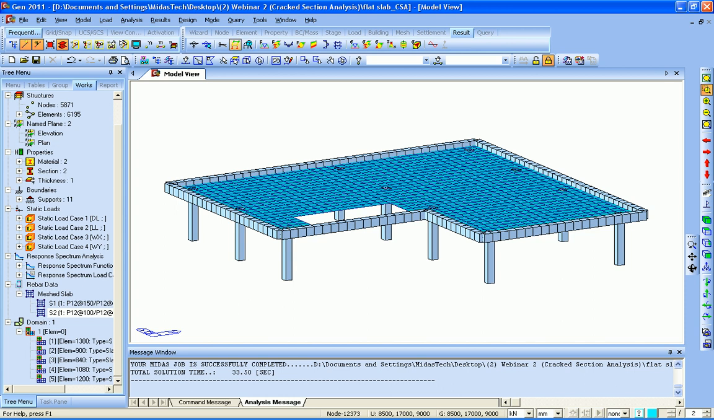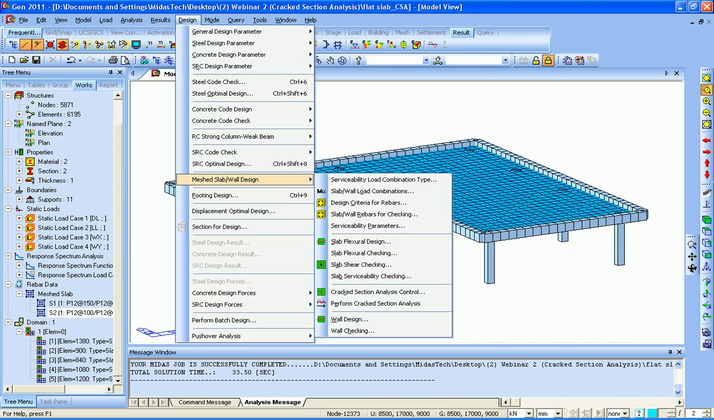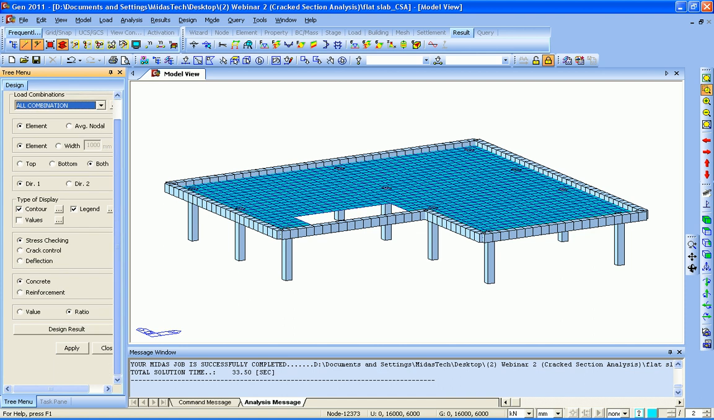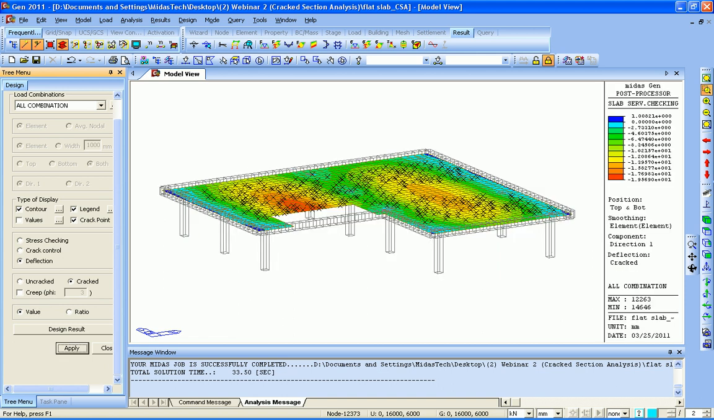To check the cracking deflection, go to the design tab, again mesh slab wall design, and slab serviceability checking here. Click the deflection and cracked. Now we also want to see the crack point with the value. Click apply and again for the ratio click apply. Now we can check the deflection considering the cracked section. The deflection ratio compared to the deflection limit is displayed in this model view.